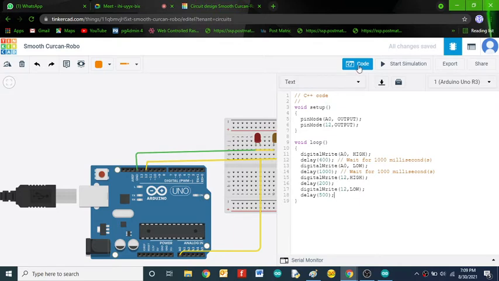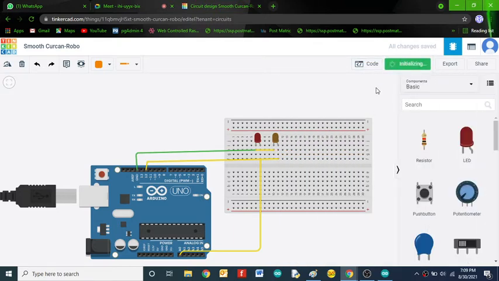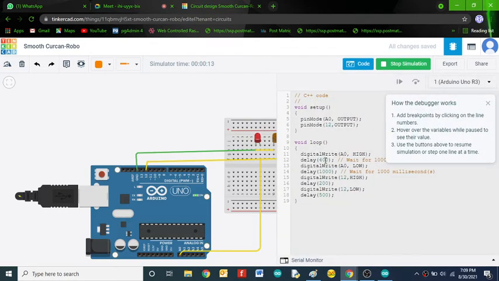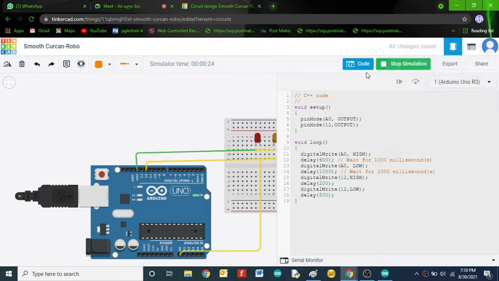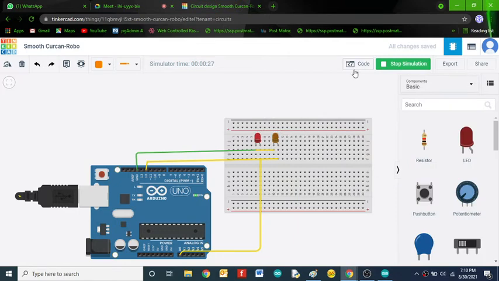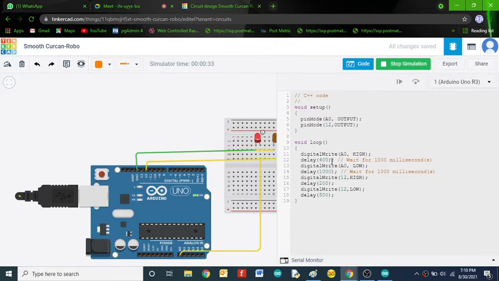Okay, let's simulate the code. Both are working fine. It is turned on for 0.4 second, and it will wait for 1 second. After that the second LED will turn on for 2.2 seconds and it will turn off for another 0.5 second. So this is the code for series blinking, because it will turn on and turn off the LEDs one by one.